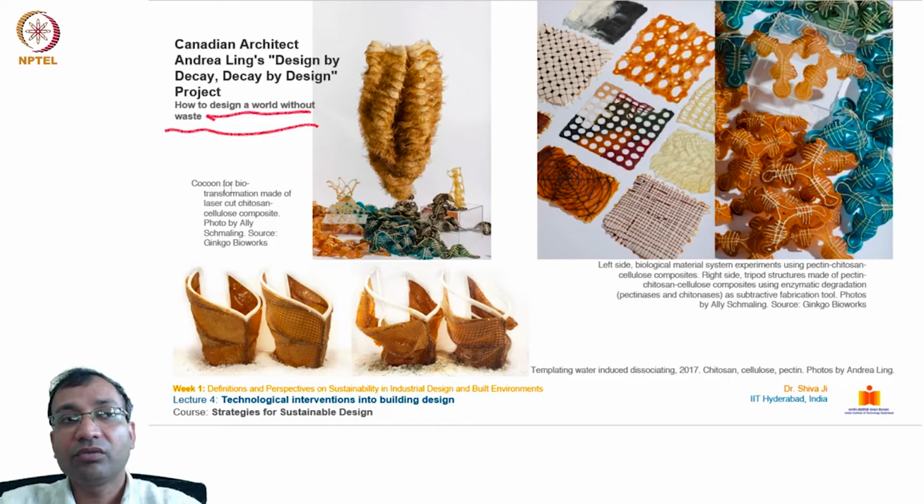So this is a cocoon for biotransformation made of a laser cut chitosan cellulose composite. So you see this material uses natural ingredients, and over time it decomposes. It just goes back to nature as organic material. So how beautiful it is!